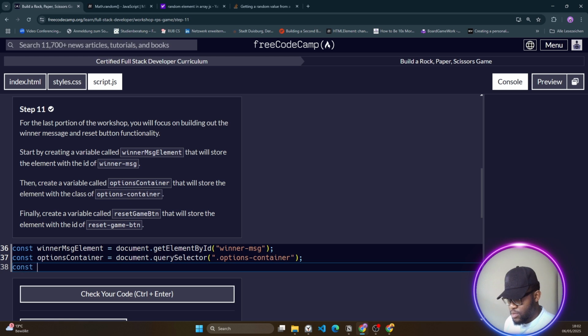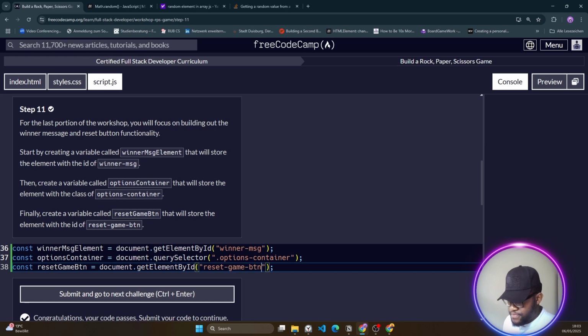Constant resetGameBtn is equal to document.getElementById, to store the element with the ID resetGameBtn. So getElementById, and the ID is resetGameBtn. Done. So what's the next step?